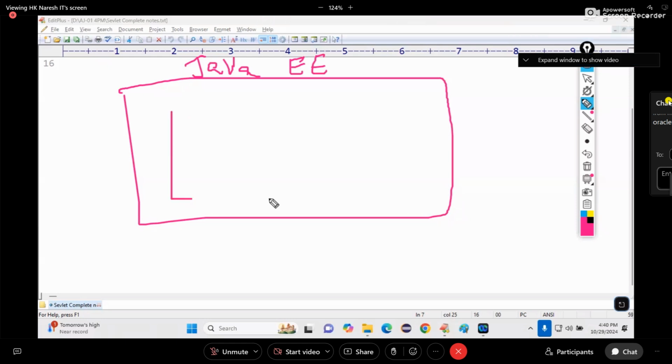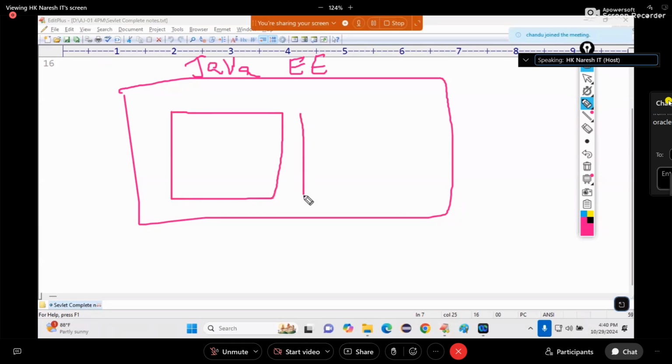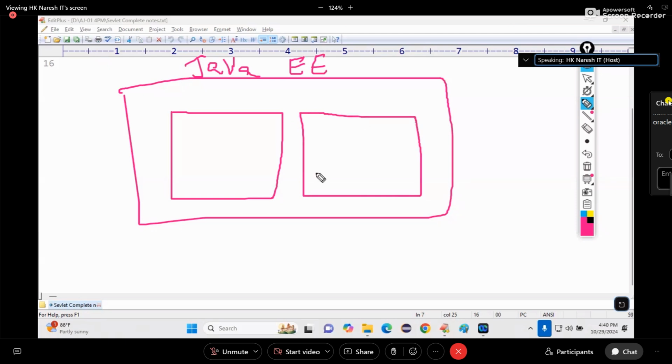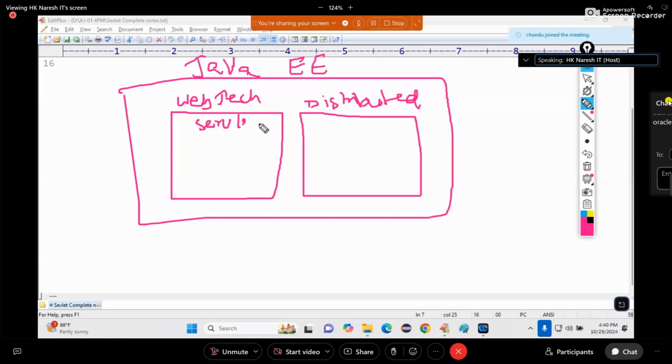Web technologies and distributed technologies. There are two technologies in Java EE. Web technologies are what? Servlet, JSP. Okay, EL is actually part of JSP, but still I am writing EL, JSTL, and very important, JSF.